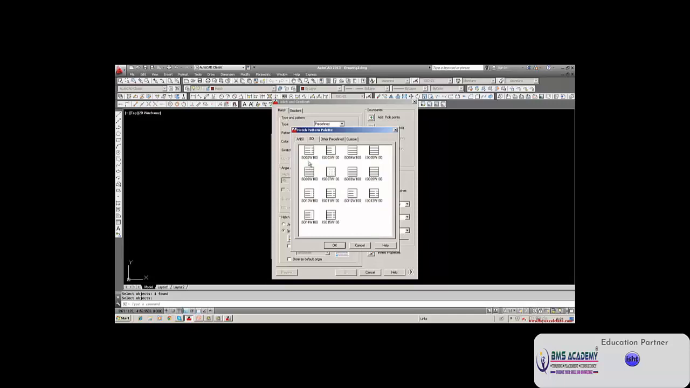Our ISO standards are also there. These are the different colors. ANSI standards are also there. So there are so many other standards. Customs, we are not going to build any custom standards. You leave it this way. I won't tell you about this. You can learn for yourself.